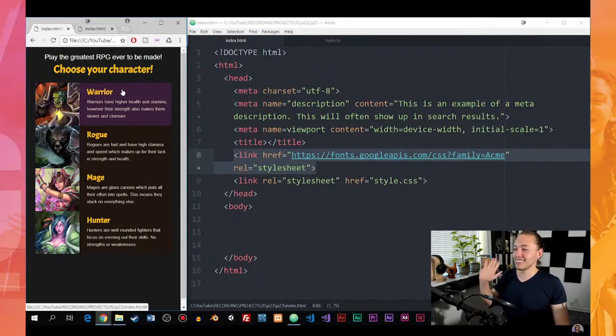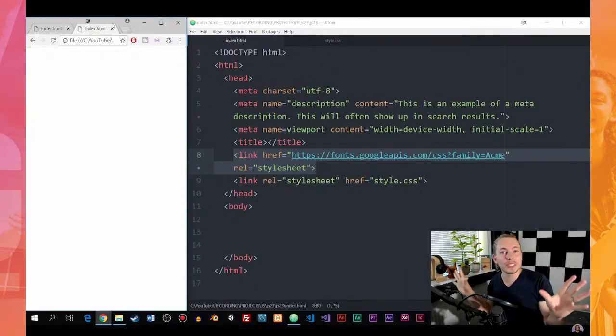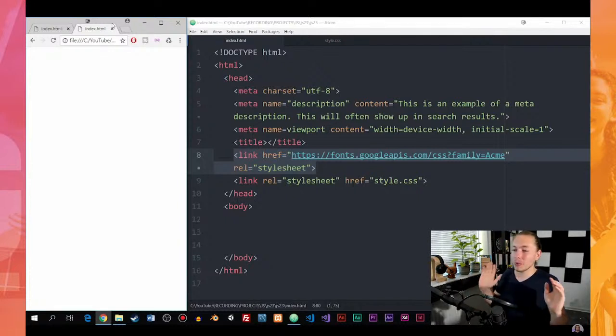Okay, so this is what we're going to do. So what I'm going to do now is I'm going to go inside my clean version that we haven't finished yet, that we're going to build together. And we're going to go ahead and start building this game together.